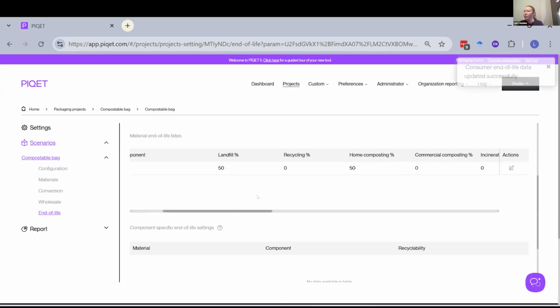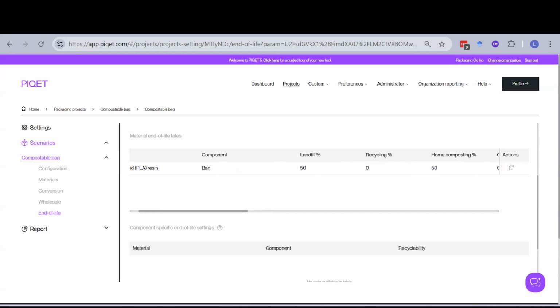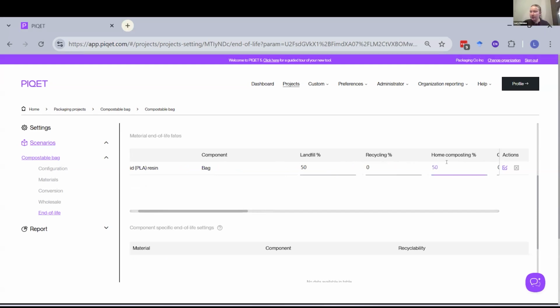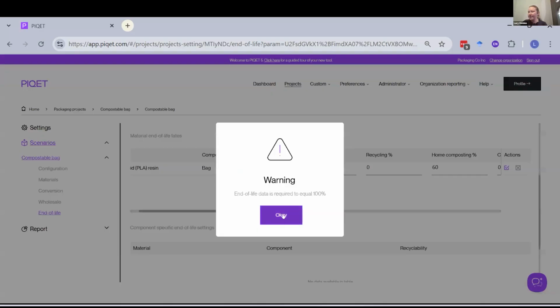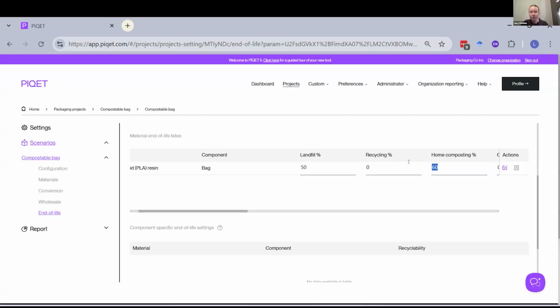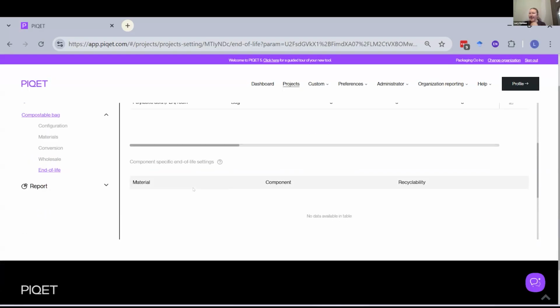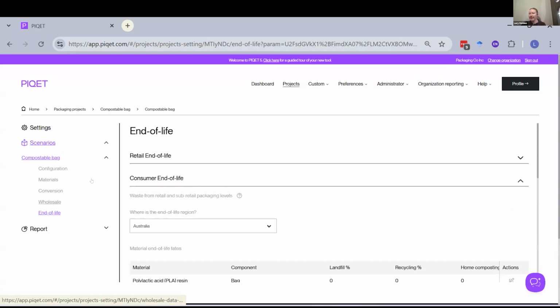You can manually override the end of life rates that we have for each material there. As long as they add up to 100%, it will save. So if I try to say that 50% goes to landfill and 60% goes to home composting, it'll give you this warning error message. That is how you model, very briefly, a very simple retail package only, considering materials, conversion, some reuse, and some end of life.